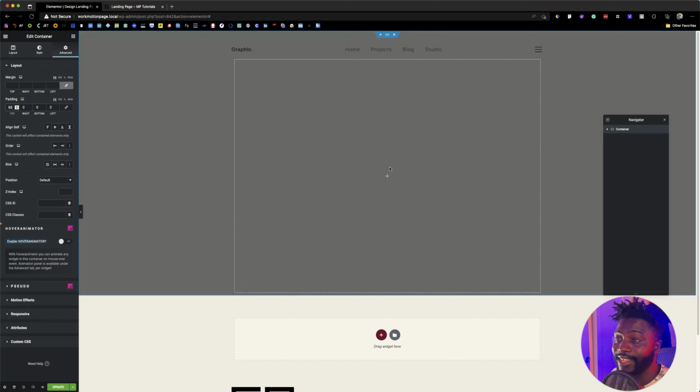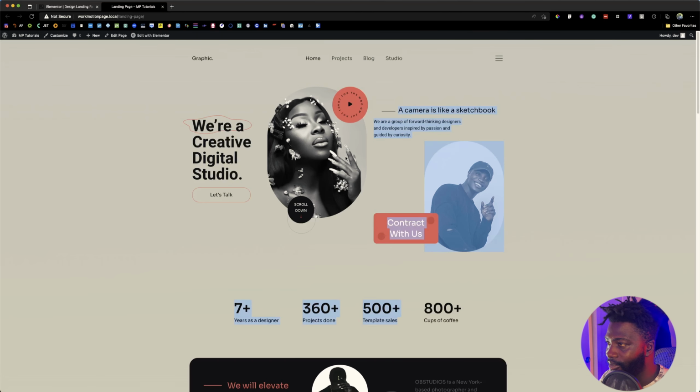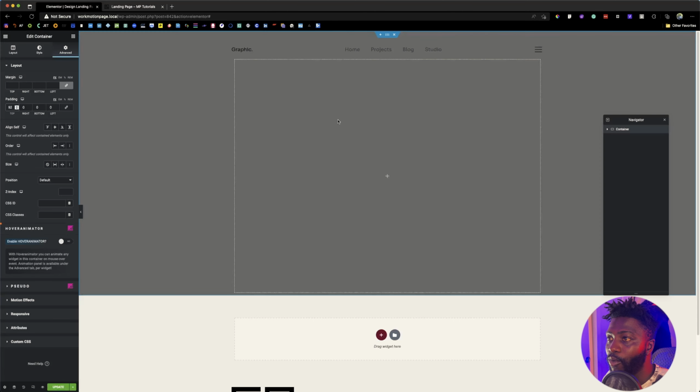So now we've created our main container. Going back to the design, this is our main container. These three containers are inside one main container. So first we have added our main container. Let's add our color now.